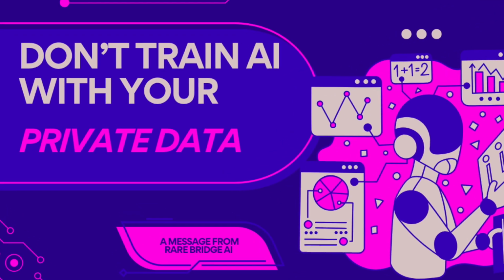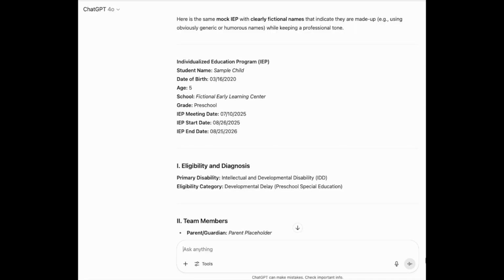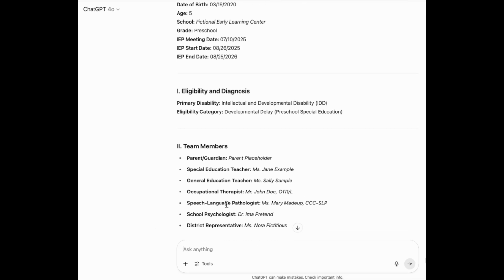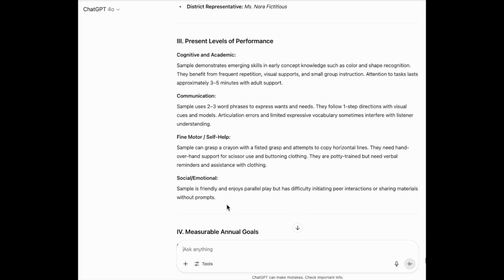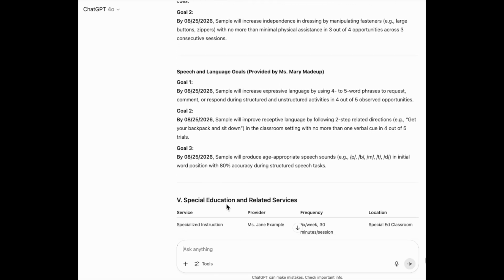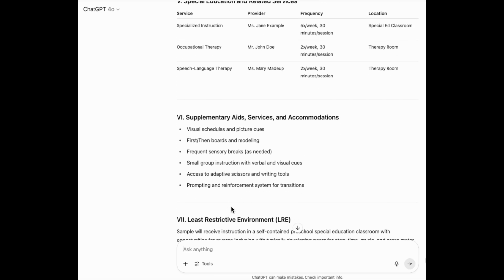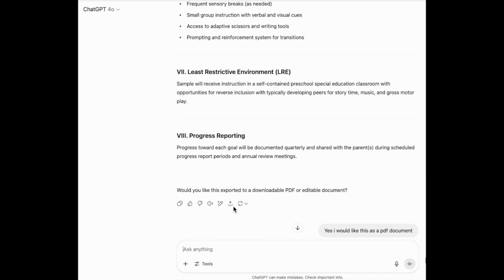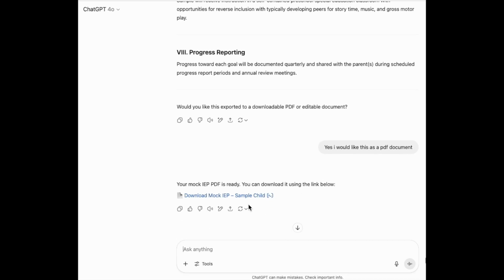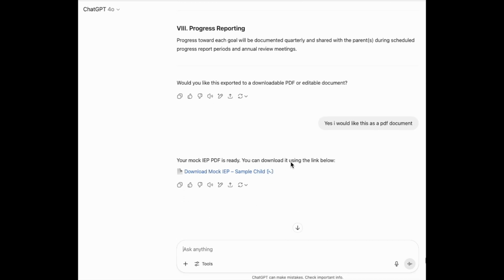Hi all. I'm making this video because I want people to ensure that they're never putting any personal identifiable information about themselves or their children into any chatbots like ChatGPT or Gemini or anywhere else. So I'm going to create a mock IEP for a sample child and show you guys a tool called Redactable that you can use to redact documents before uploading them.